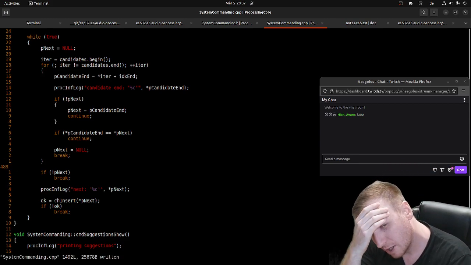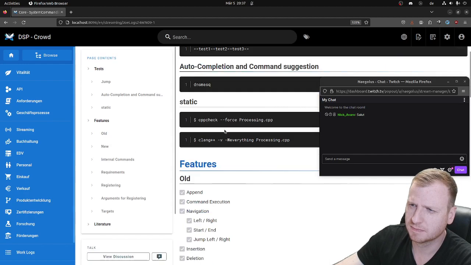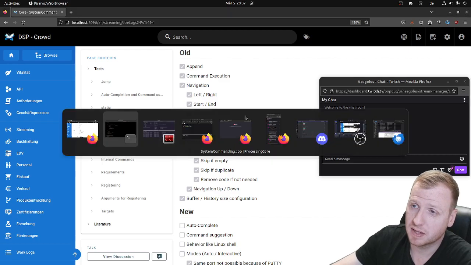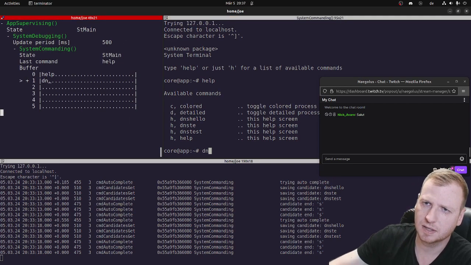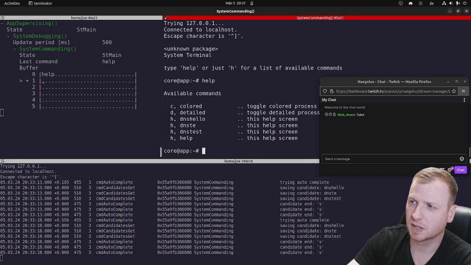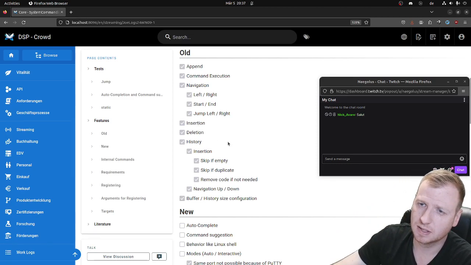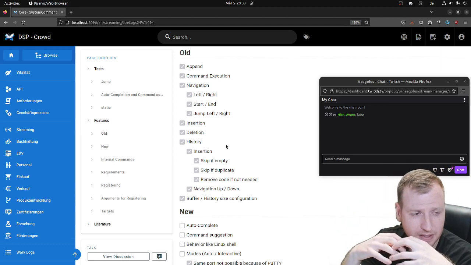Today is the last stream in which we are improving the command interface. The command interface got improved a lot. It's way better than before. We can move around, we can jump around, and we have a cool history buffer. We can move around in the history, so that's very cool. And today we want to add 3 small but very important functions, and then we are absolutely happy with our command interface.